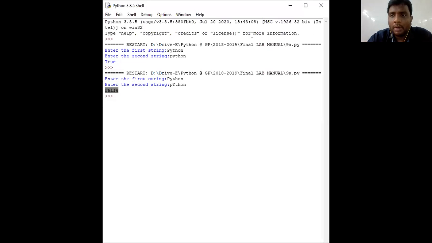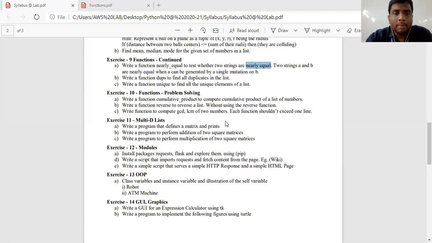Clear all of you? Now we shall go to lab cycle 9b. So what is lab cycle 9b? Write a function dups to find all the duplicates in a list.